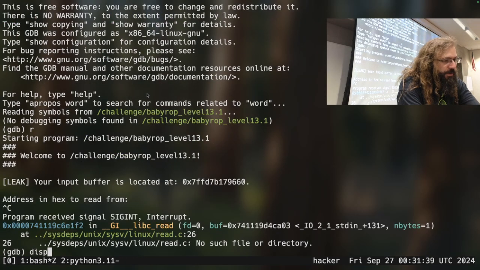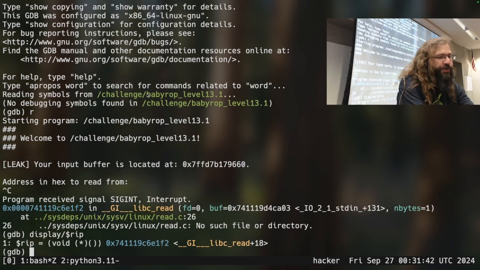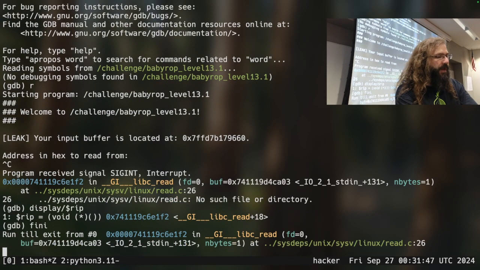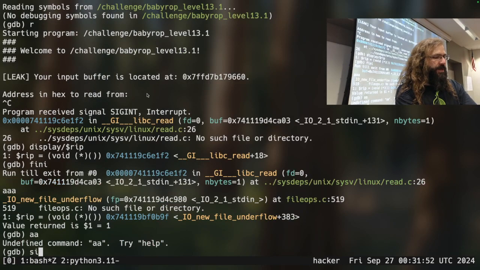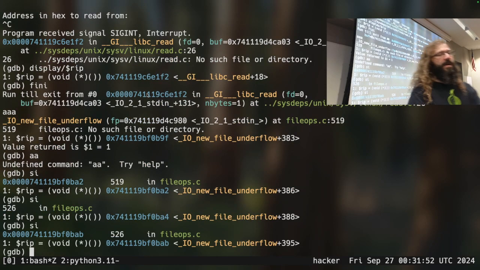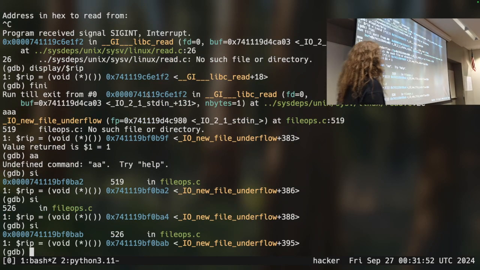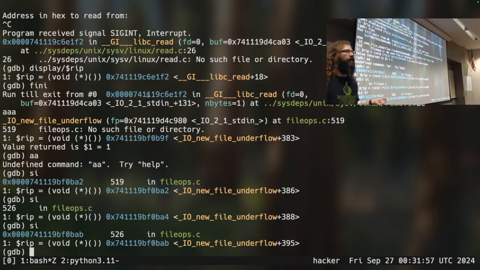But I could display, for instance, RIP, and that's going to show me what is in the register RIP as I step. And so now every time that I step, it tells me what is RIP. Display uses the print syntax.